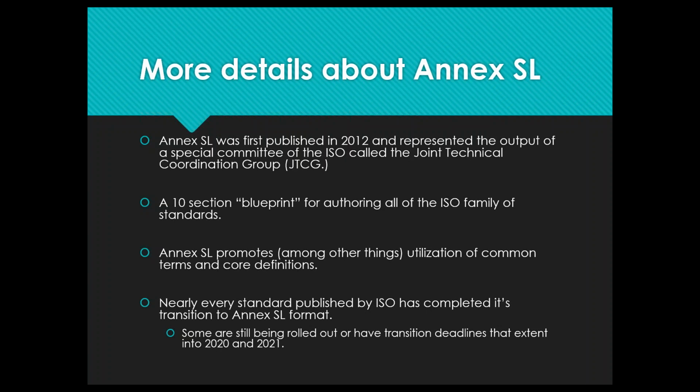So at this point we're approaching late 2019, just about every standard that the ISO publishes has completed its transition. Now, there are obviously standards that are in the midst of their transition deadlines. Some of these deadlines extend into 2021, but for the most part, the work has been done. The standards that are going to be updated to Annex SL format, that work has been completed.